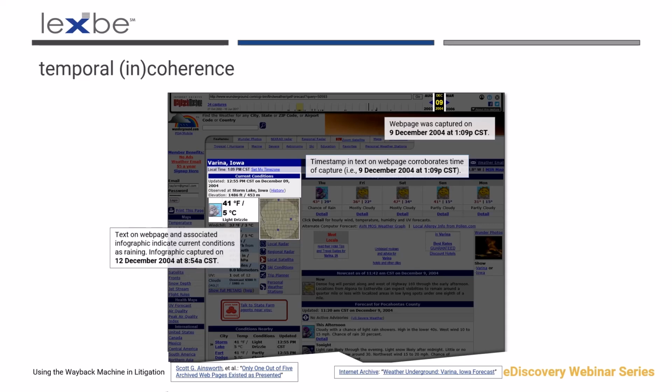In the bottom left of the area of focus, the text and associated infographic indicate the current conditions as raining. The text is part of the web page itself. However, the rain infographic was archived on 12 December 2004, 3 days later than when the web page was archived. In the bottom right of the area of focus, the radar image suggests that the sky is clear. The radar image was archived on 12 September 2005, approximately 9 months later than when the web page was archived.